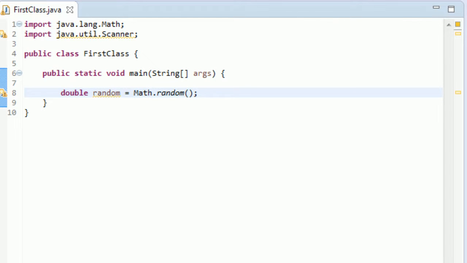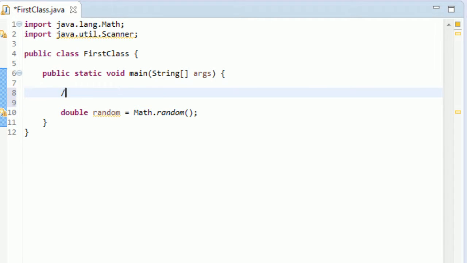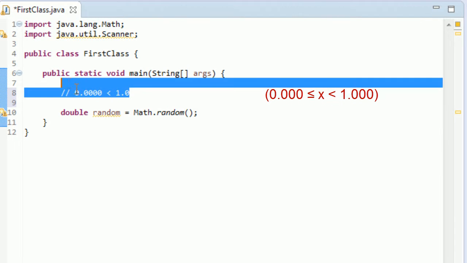The range of numbers this random method returns is from 0.0000 to anything less than 1.0. So it returns a number in this range.